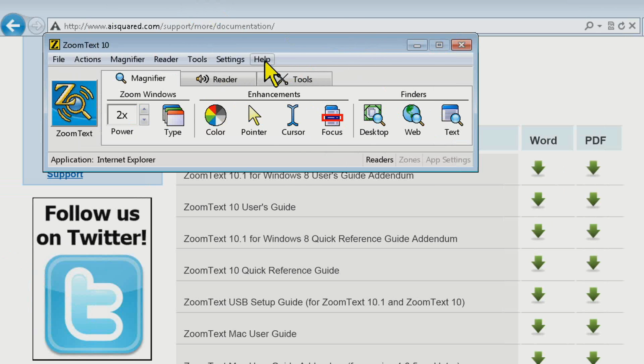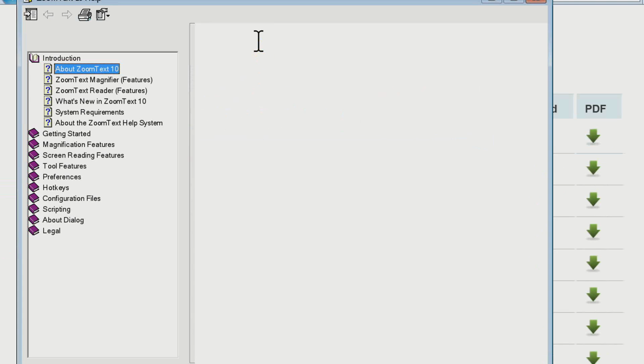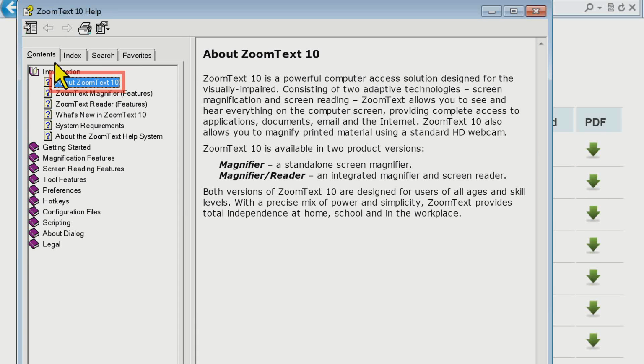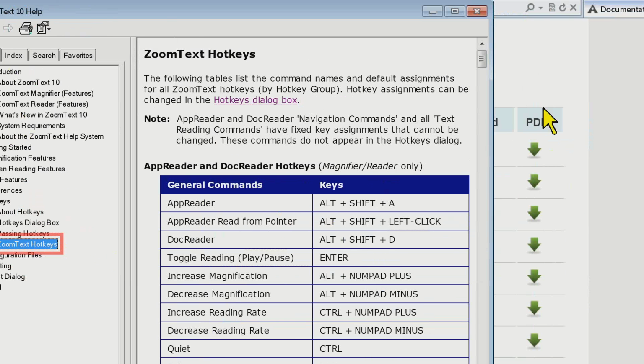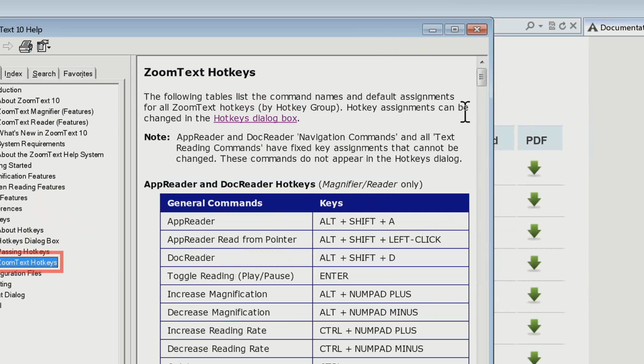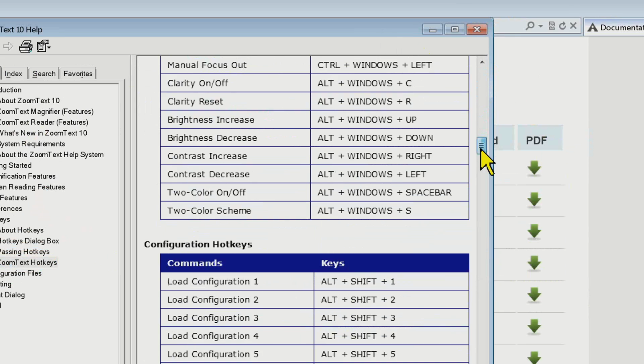which can be found by going to the Help menu. Help, and ZoomText Help, About ZoomText 10. So this is the contents. It's basically like the user manual, slightly different, but you can click on the hotkeys chapter. Hotkeys expanded. And you can look at ZoomText hotkeys. So you're right within ZoomText, and you can go ahead and read through.